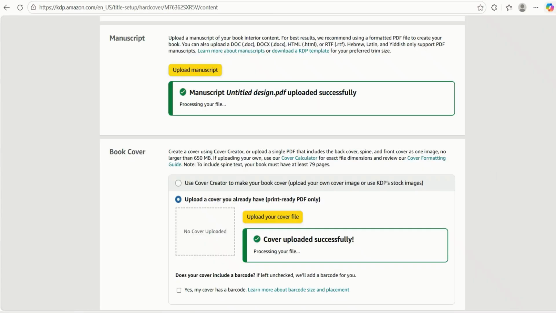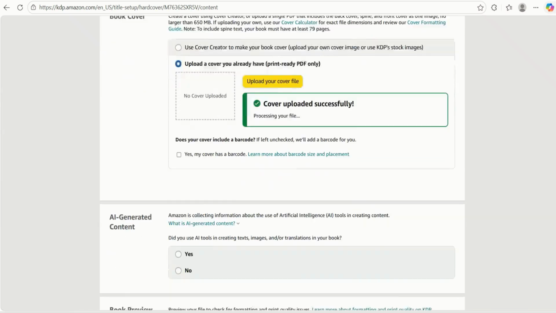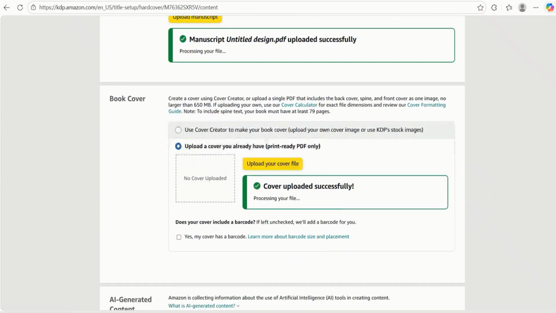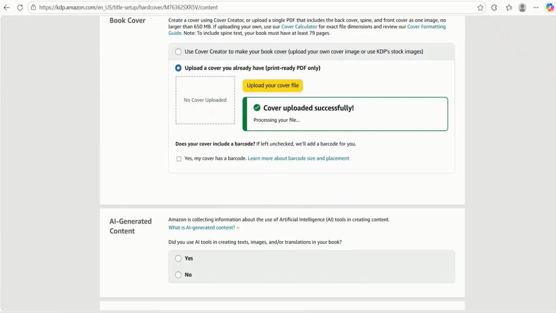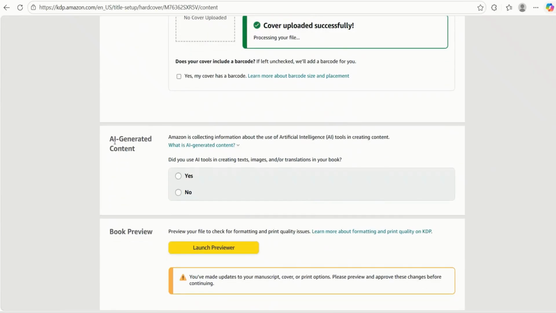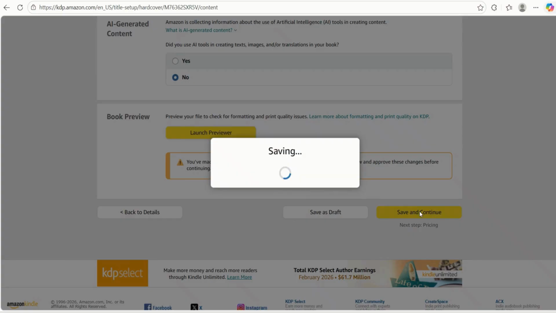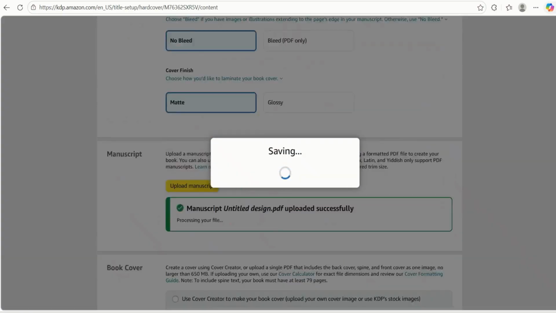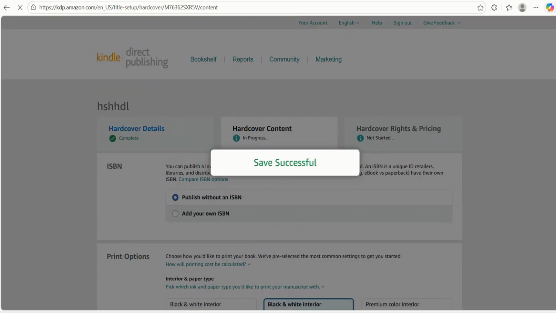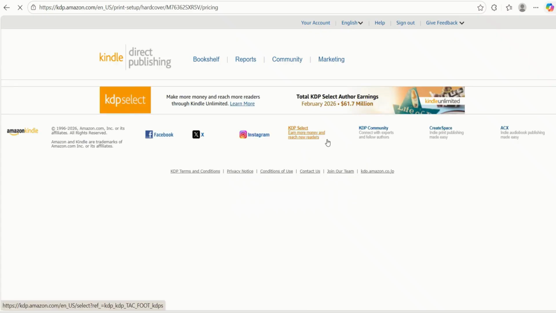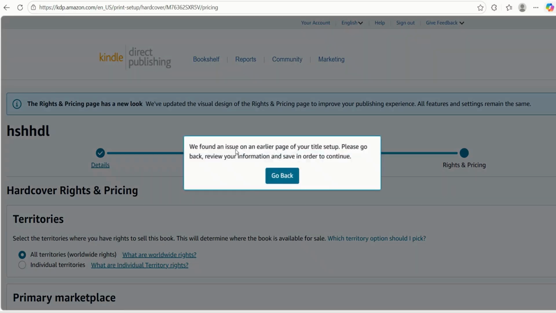So all right, so it looks like both the book as well as the cover has been uploaded. Now it will ask you if it's AI generated content or not. I'll say no, because we created that. And then next step is save and continue. Okay, so it's saved successfully. It looks like our book is half published.